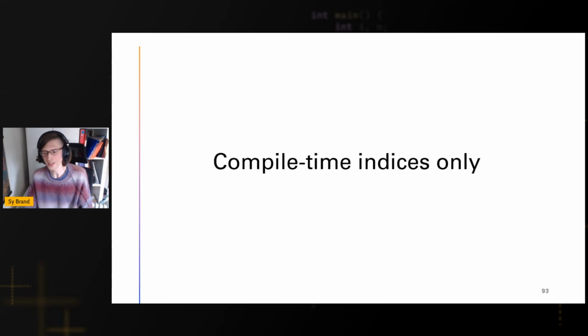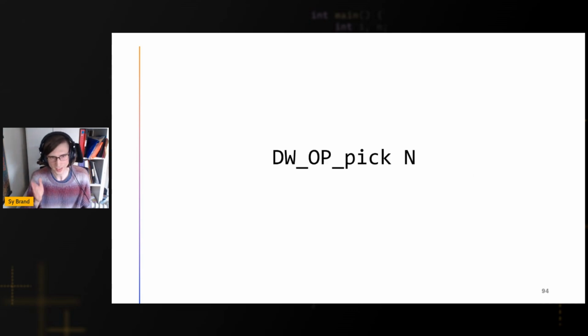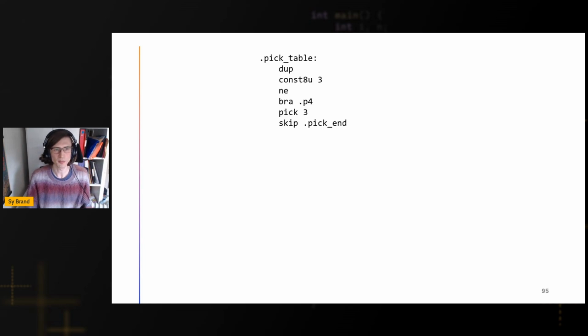Having compile time indices only for indexing the stack is kind of bad, because I need to be able to walk down that memory update list to find the relevant entries. So this is done with the DWARF pick instruction, which takes some compile time index, which is a single byte. But I want to do this at runtime. So I wrote basically a massive switch statement in a DWARF expression. I called this pick table, and this takes one argument, which means that it has the runtime index you push to the top of the stack before you jump to pick table.